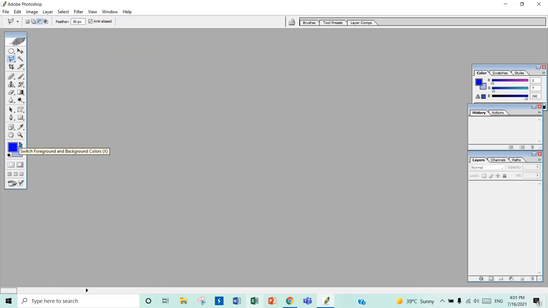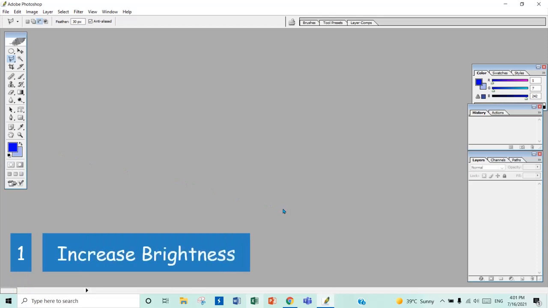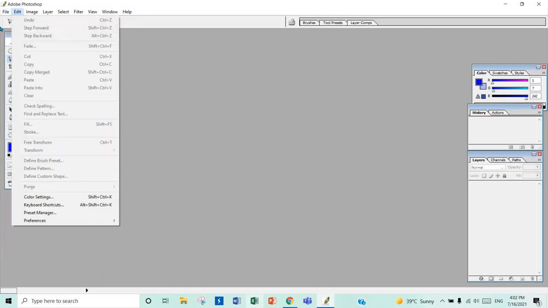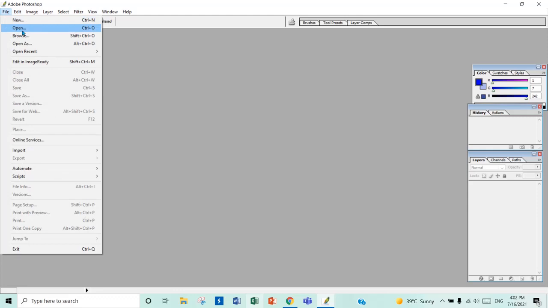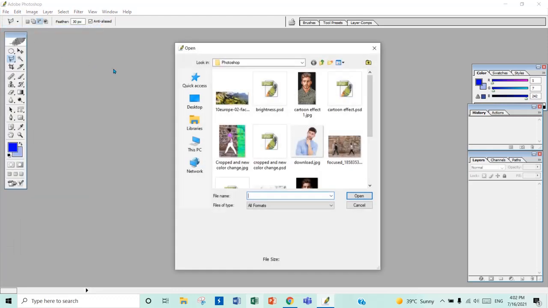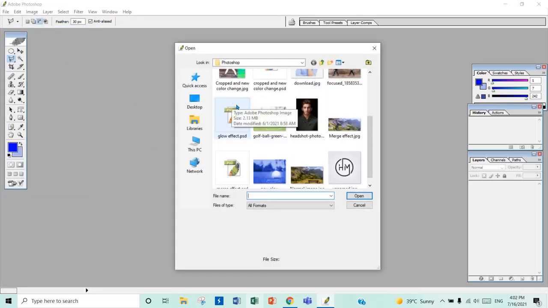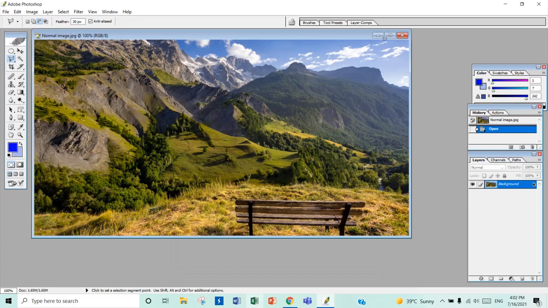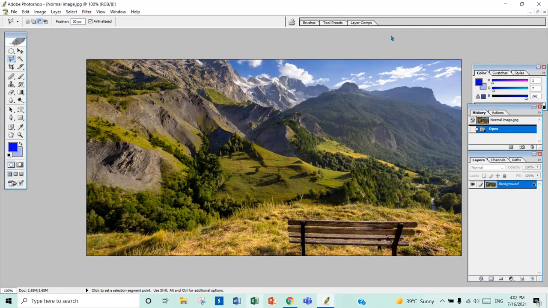So today we'll be learning how to increase the brightness of an image and how to create a glow effect. First we'll go to the file option, click on open, and you can choose an image from here. I'll just take this one and click on open. And now you can maximize the size.